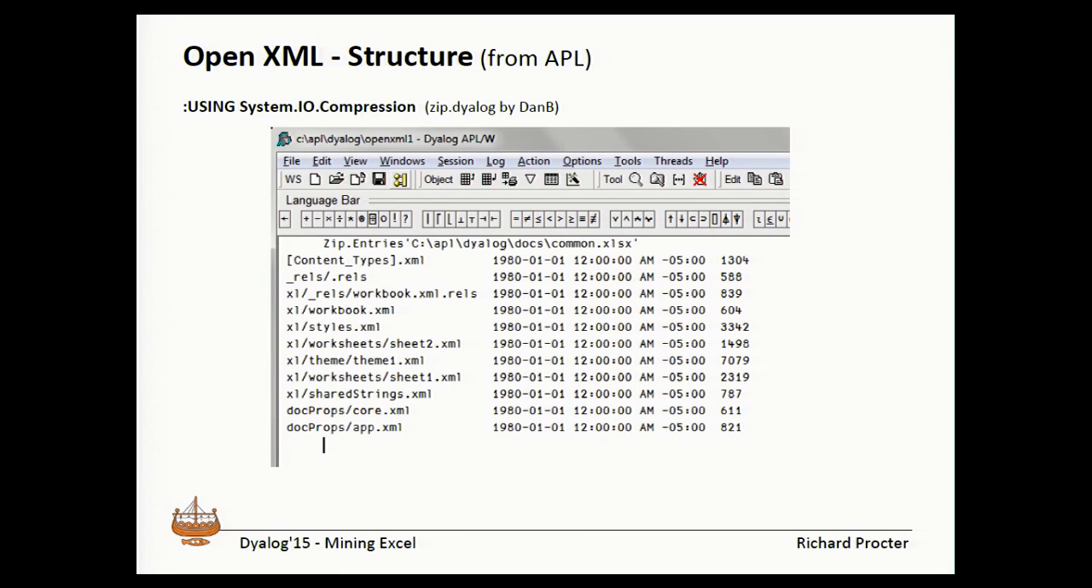So as you can see, you've got the workbook XML here, or pardon me, here. You've got the individual worksheets. There's sheet 2, there's sheet 1. There's also something important here called shared strings, which I'll get to later. So it gives you a little bit of an inspection of what's in there.